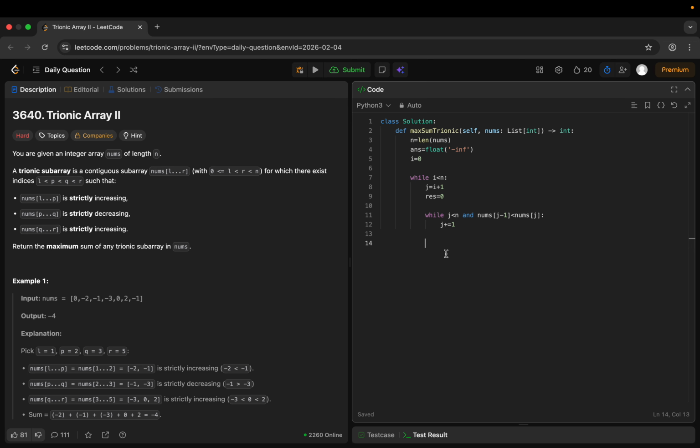After completing the loop, let's take a variable p, which will be the peak of the graph. So let's take p equal to j minus 1, and if p is still equal to i, then it means there is no increasing segment, so we can simply increment the i value and continue. We will increment i and again look for a new increasing segment.